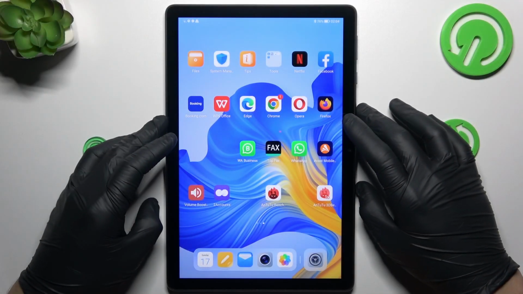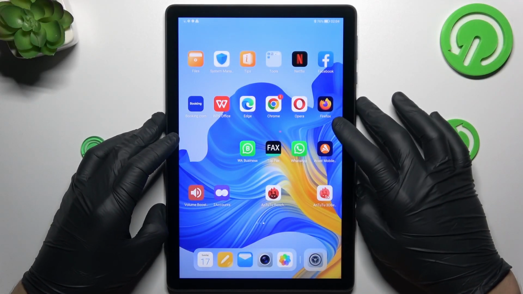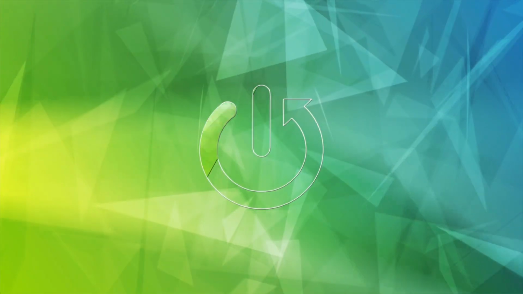Hello guys, today I'm going to show you a few tips to fix invisible WhatsApp notifications in your Honor 8 tab.